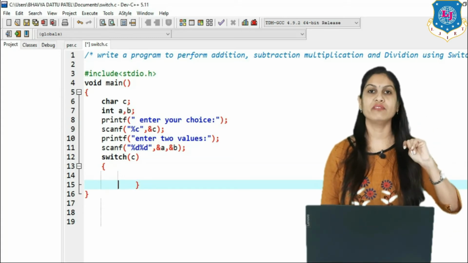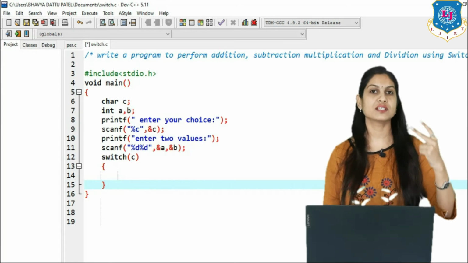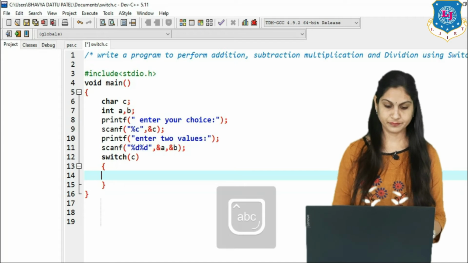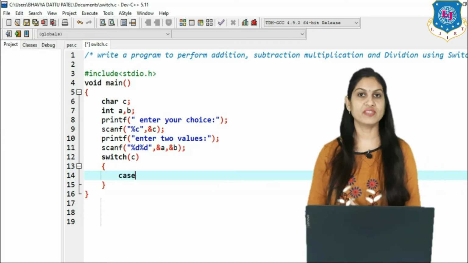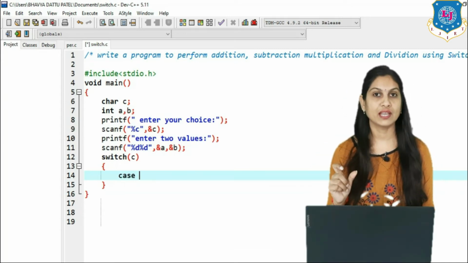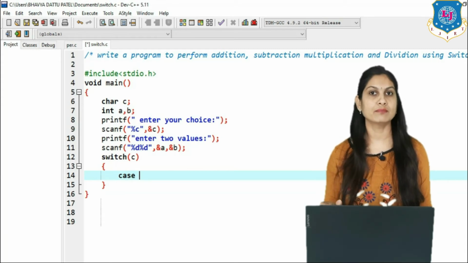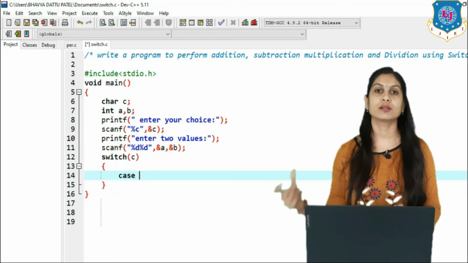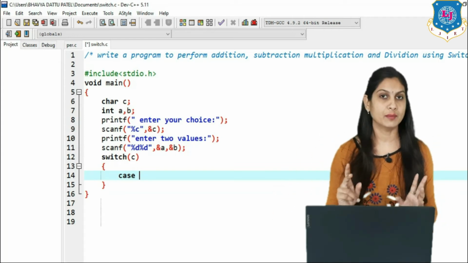Here we will require 4 cases, because addition, subtraction, multiplication and division. So first write the case and value of that case. Now here we require a character, and if you remember, a single character we have to write in single inverted commas, and for multiple characters you have to write double inverted commas.